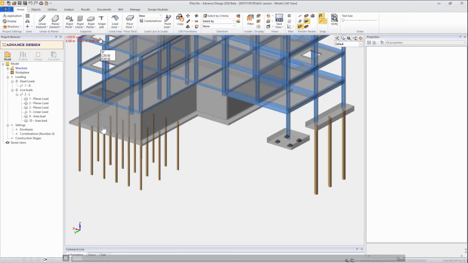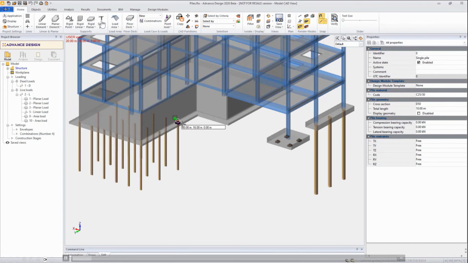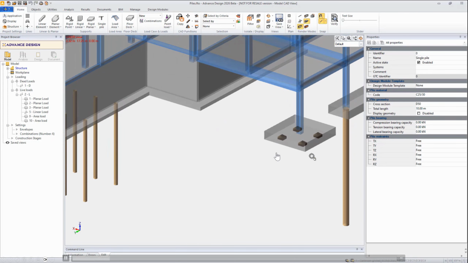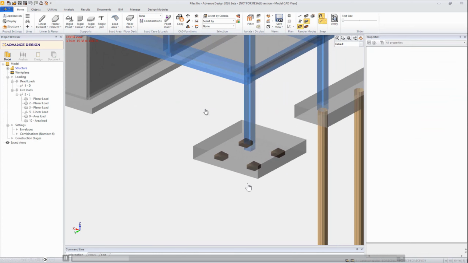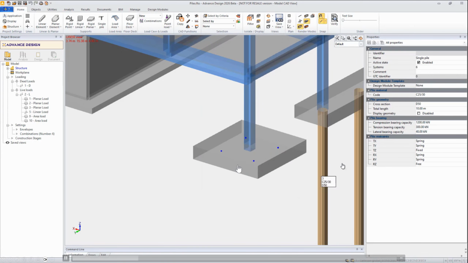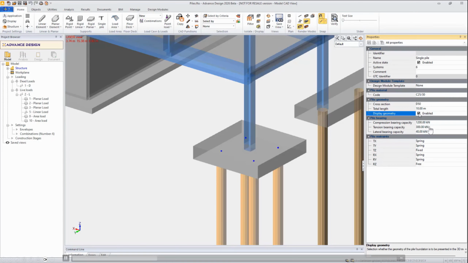So basically you go to single pile, you click there, and the pointer will change to your pile. And now you will have the option to apply that pile as a support anywhere on your structure. So in this case, I have 4 of them here already applied. And here are the properties of the pile. So as you see, you can change the geometry display to enabled. So it's going to show the piles fully.